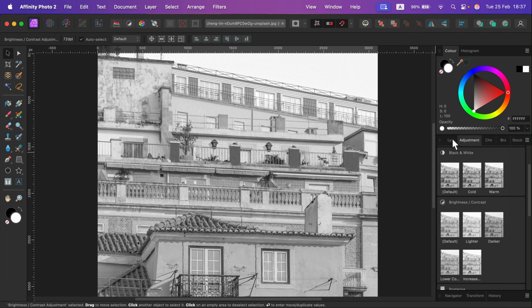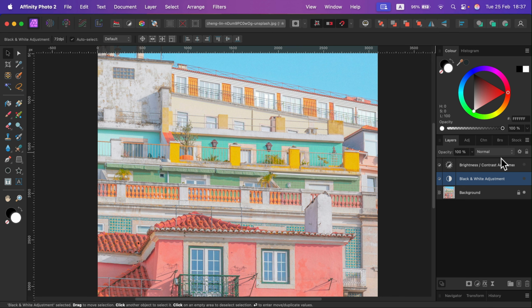And if you go back to the layer panel, you will see that we've got the main image still here, and there are two adjustments present. One is for brightness and contrast, one is for turning this black and white. All of that is non-destructive and can be switched off.